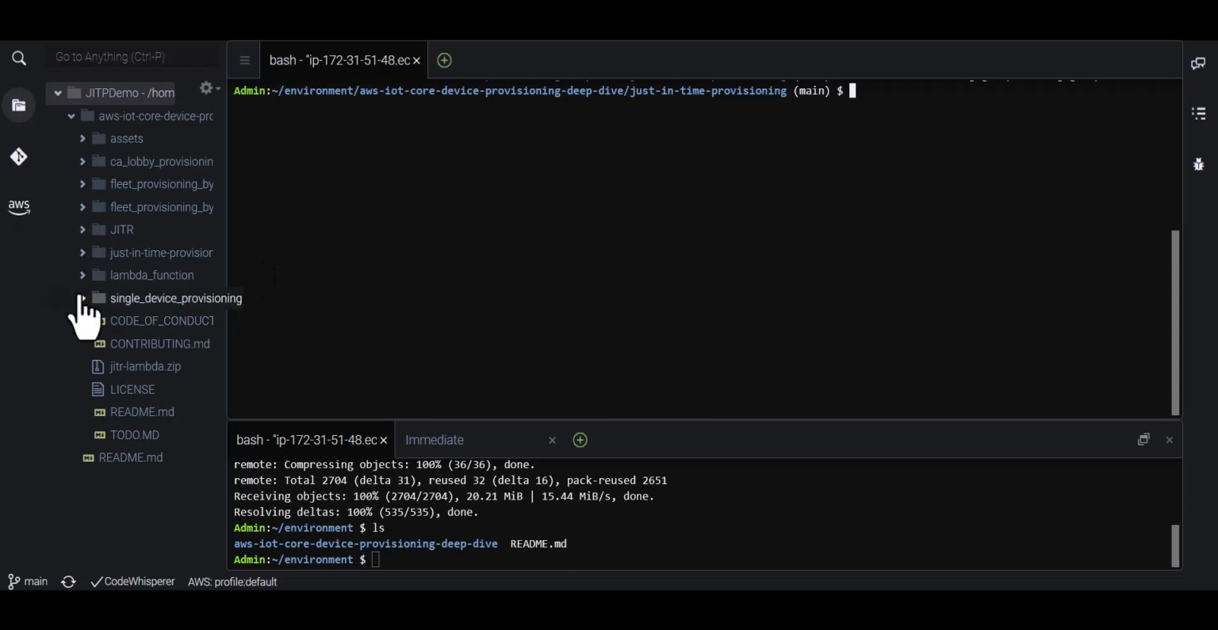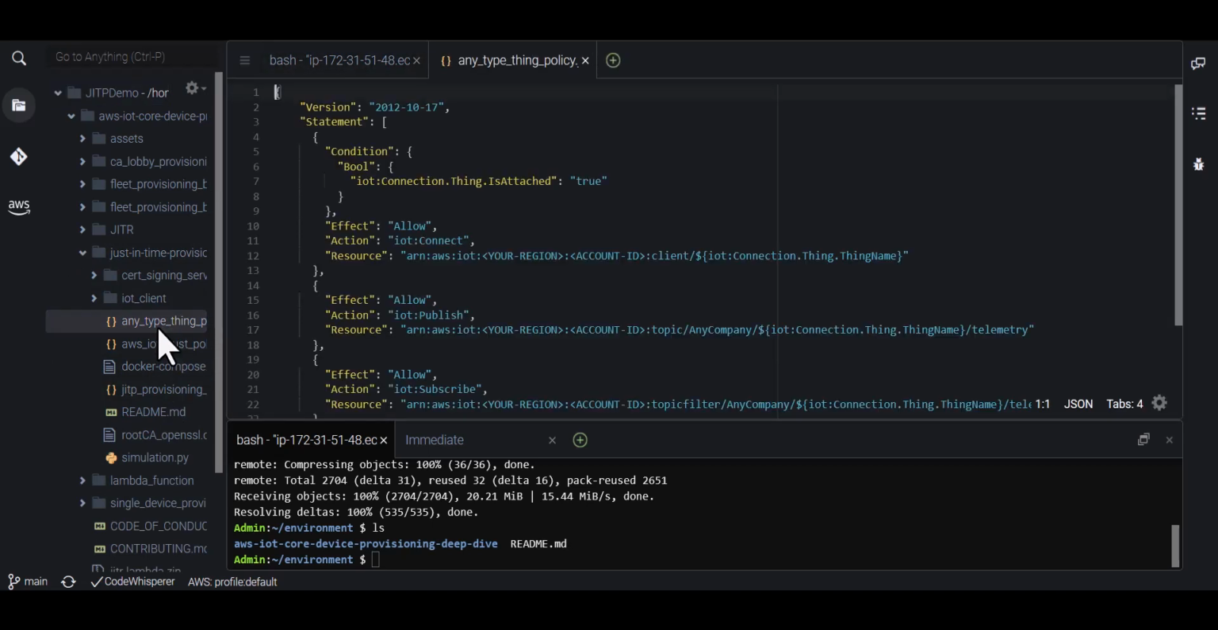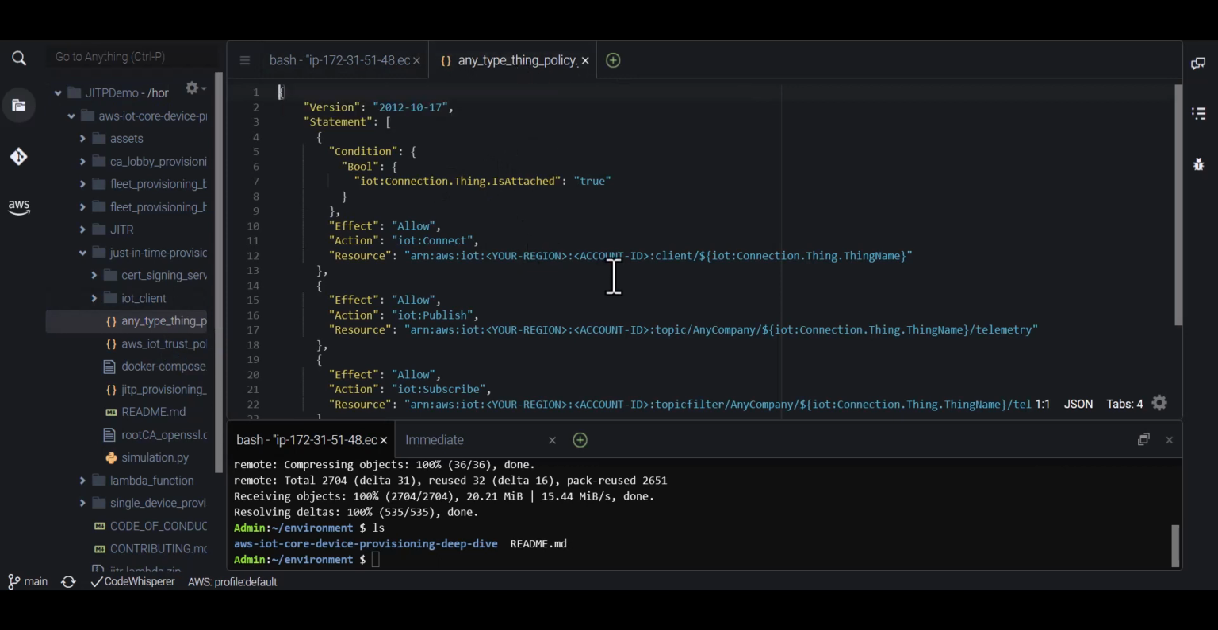Let me come back to this one. Just-in-time provisioning is here, and then you have the any-type thing policy. Within this document, you have to modify it. Make sure you replace the region here with the actual region where you're working, and the account ID here. Otherwise, it's not going to work. So pay attention to that. Modify before you run the following command.